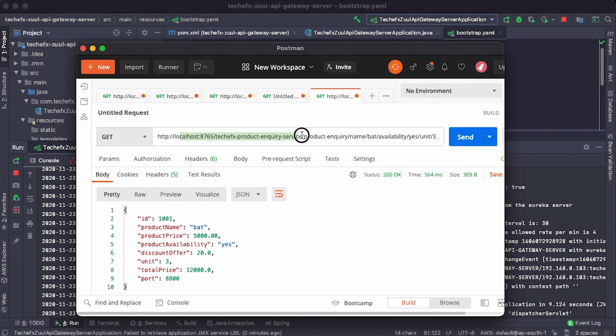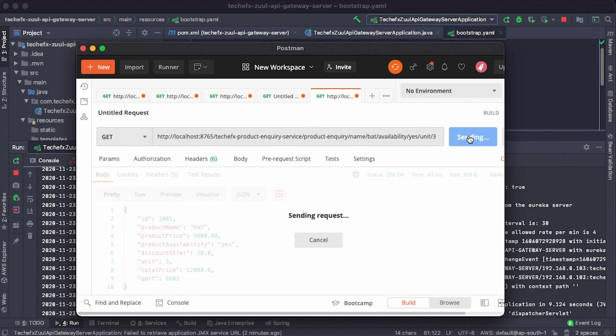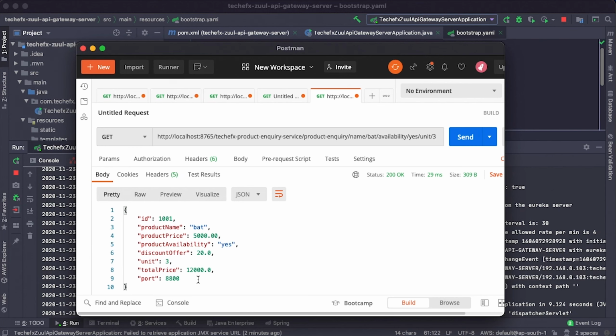So look, now we are able to access the inquiry service endpoint through the Zuul proxy. As you keep hitting it, you're seeing that it's now redirected to different instances. Now 8802 is responding. Next time when you hit again, it's 8801, and so on.